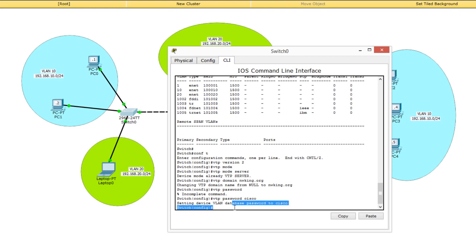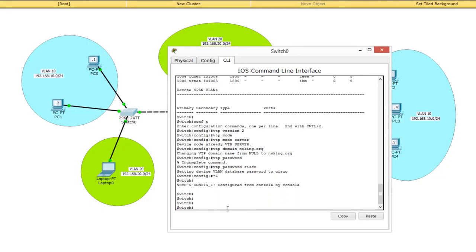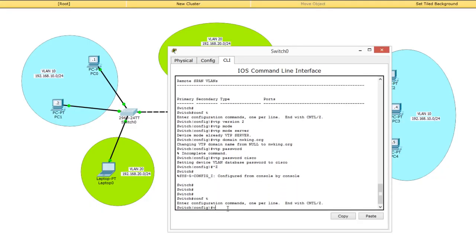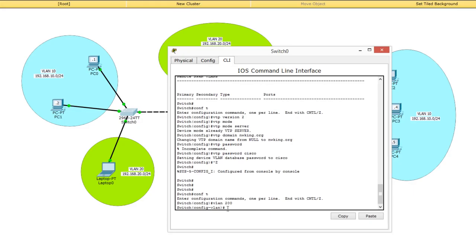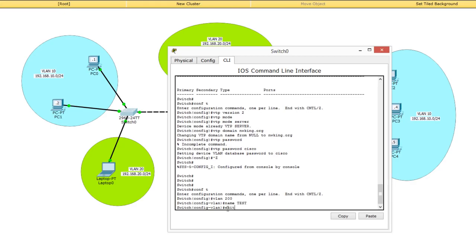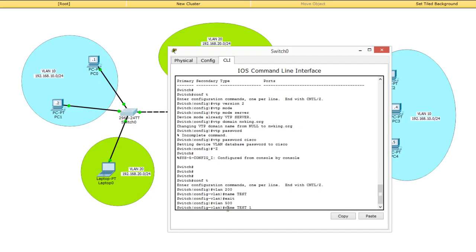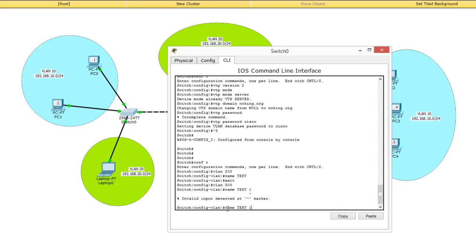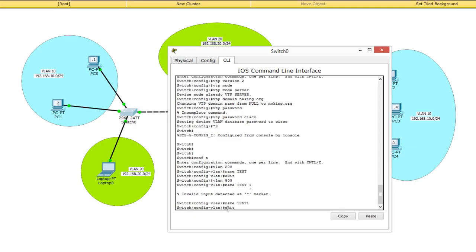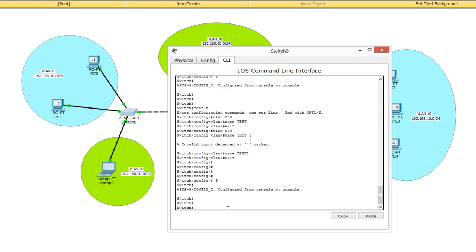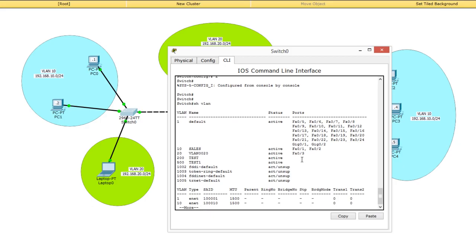Now what we will do is create a few more VLANs here. So I will say configure terminal, VLAN 200, name test, exit, VLAN 500, name test 1, exit, right? So I've just created a couple of VLANs, so I can say show VLAN, and I will see that these VLANs are here. We don't have any devices or any ports configured to those VLANs, but that's fine, right?